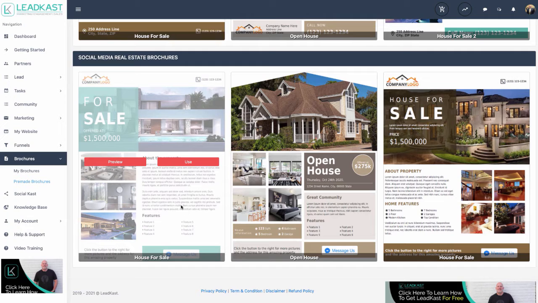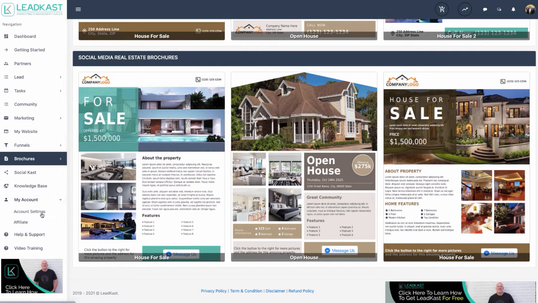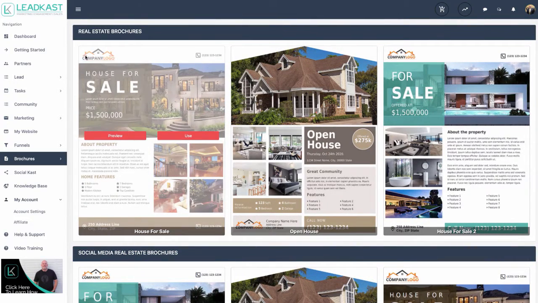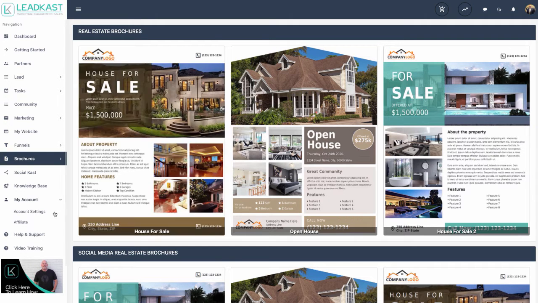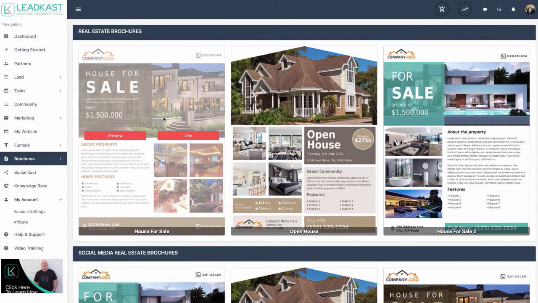Okay, so the first thing you need to do when building a brochure is make sure that your account is set up correctly. When you come to account settings, you should have followed the instructions on setting up your account. Make sure you have your logo and all your information built into your account, because everything pulls from your account settings. So when you're building a brochure, your logo, your telephone number, your name, everything that's in the database will pull in to help build this brochure the right way.